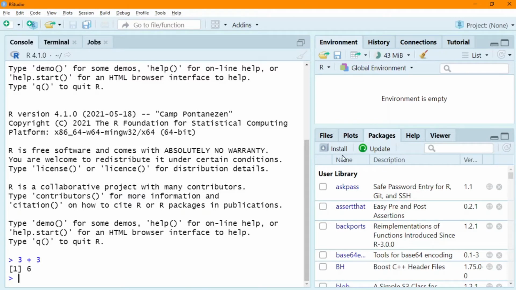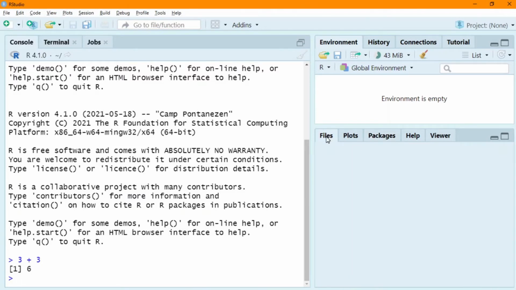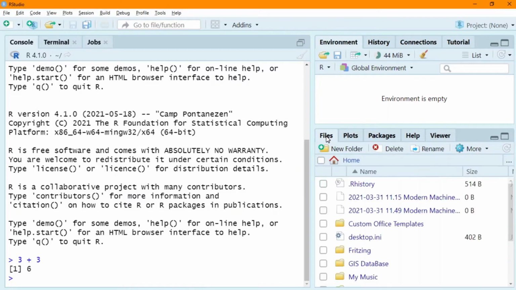On the bottom right panel, there are a couple of tabs. One of them is the files panel. This is where you can find files around on your computer. For the Windows folks, the starting folder, or the home folder, is technically your My Documents folder, which is kind of a weird quirk with Windows. So if you ever want to go to a folder and don't want to use this file pane, this works if you're on a Mac as well.